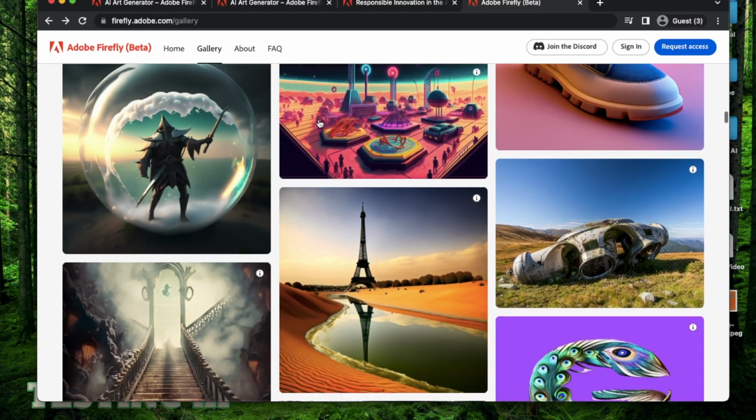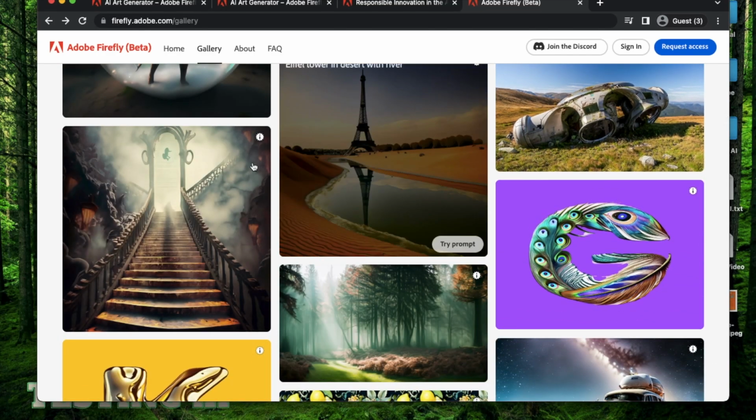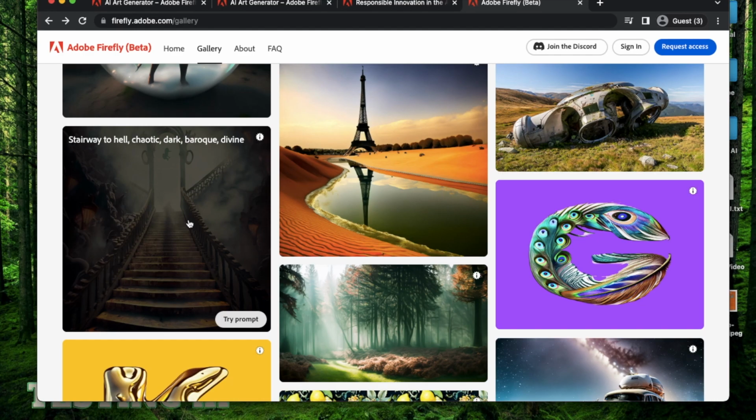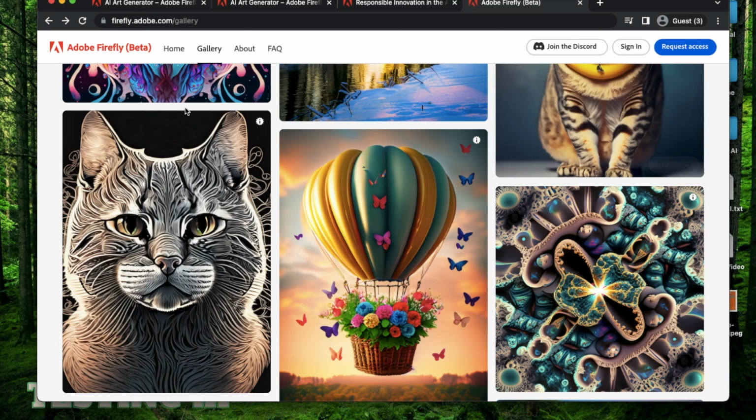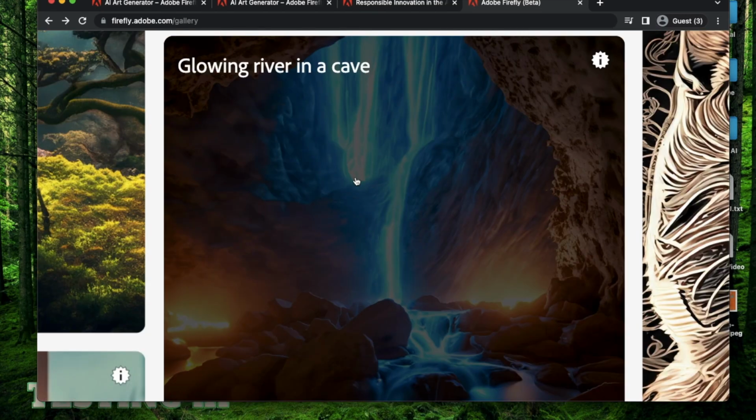If you go to firefly.adobe.com/gallery, you're going to see a lot of what Firefly has generated and what prompts led to that. Like for example, this one is a stairway to hell, which is chaotic, dark, and baroque. A detailed vector illustration of a cat. An iguana with great fashion sense like that. A glowing river in a cave.